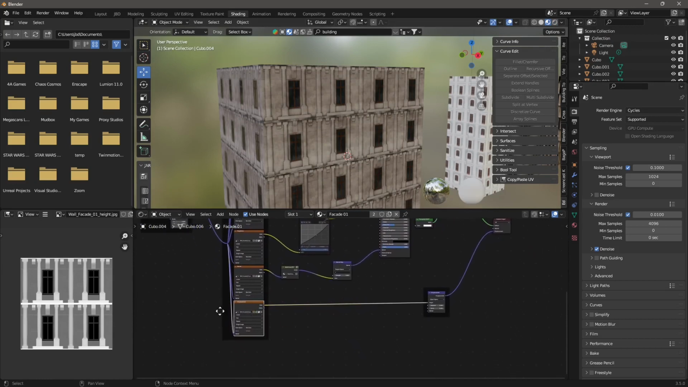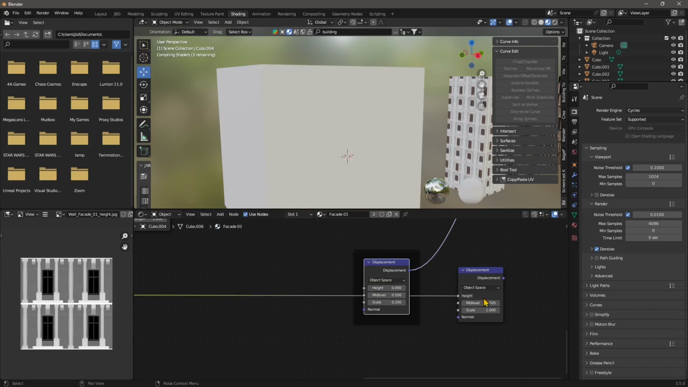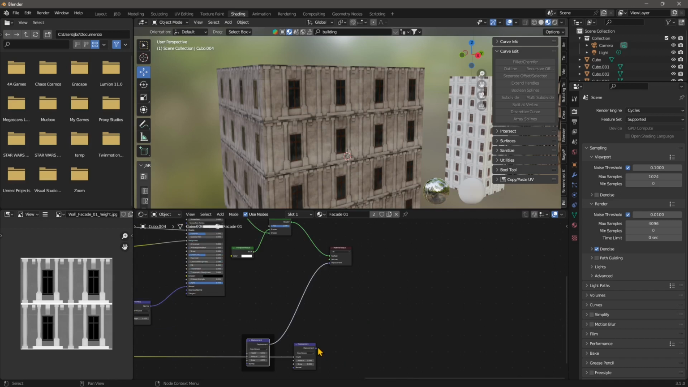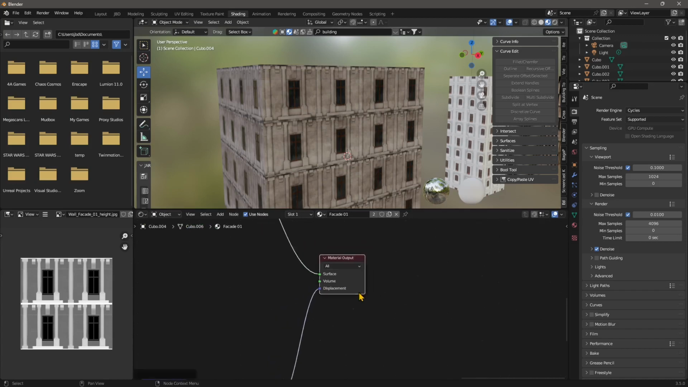nodes. So essentially, when you have a height map, you need an extra node which is called displacement. So you go here and you go add and add displacement. Then you take your texture, you bring it in here, in the height section, and then the most important thing is the scale. So this is the one that defines the amount. You can see this is actually lower than this. And then finally, you need to bring this into the output in the displacement slot right here. There you go.